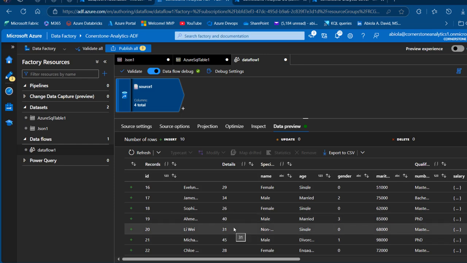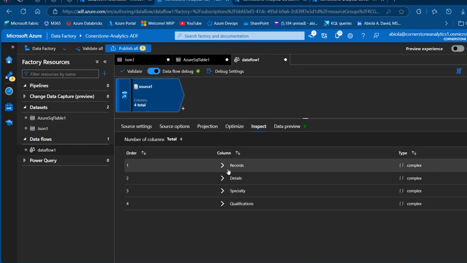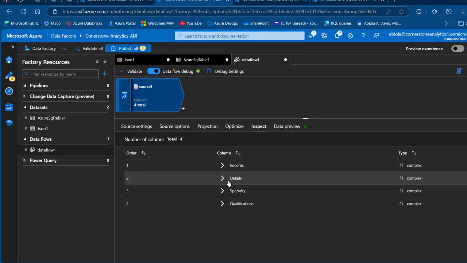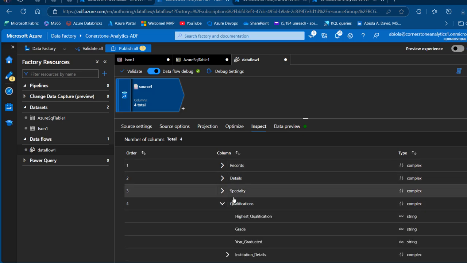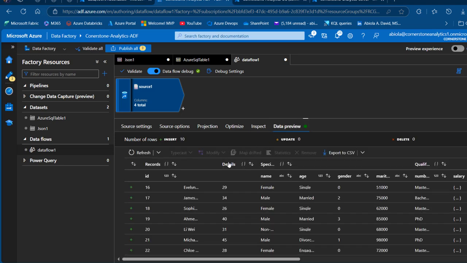Of course, this is actually not fully in tabular format. We can see we have this curly bracket, which tells you this is an array. We have the records, we have the details, specialty, and qualification. When I come to inspect, for example, I can see we have the records here, the details, specialty, qualification, and so on and so forth. That's cool. We can see we have the type as complex, so we have this curly bracket here. That is fine. Now I'm going to come back to the preview. We have to perform some further transformation.